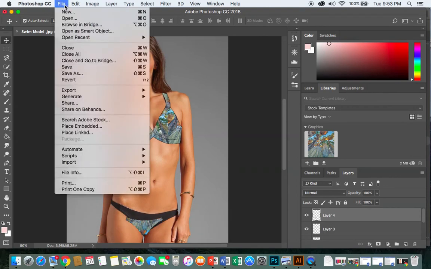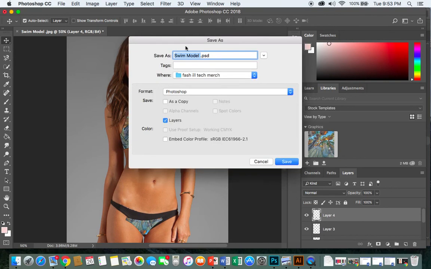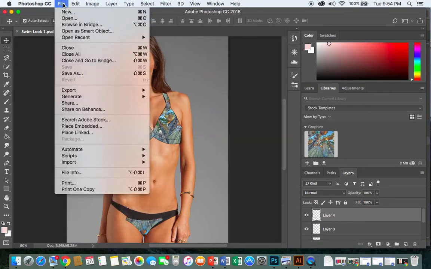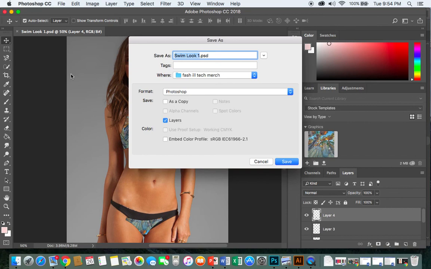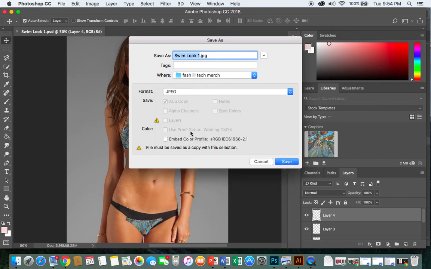You can save that as a PSD. So I'm just going to change it to swim look 1. I'll save it as a PSD. That way I can go back and work on it. Click OK. But let's say you're done. You've adjusted. You've covered up the original bikini. You will go to File, Save As, Swim Look 1. You would change that to a JPEG, save, and there you go.